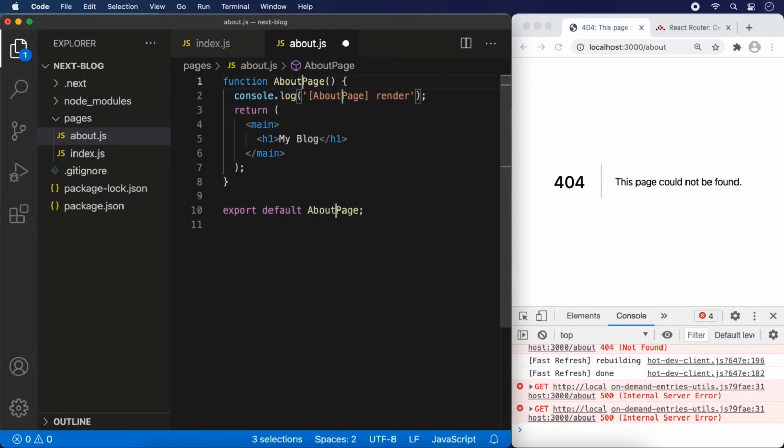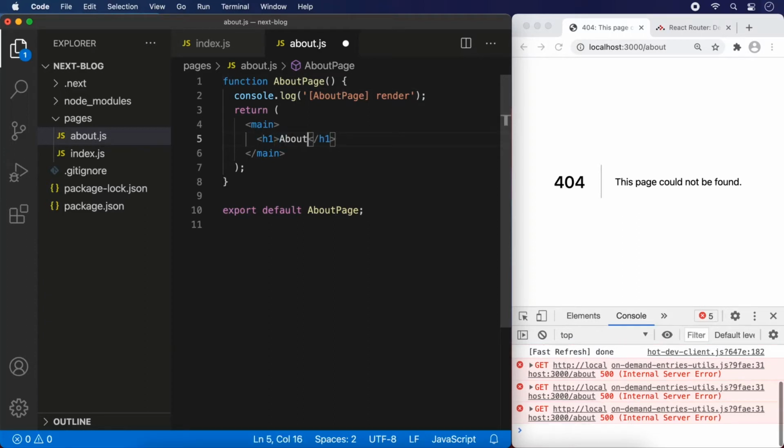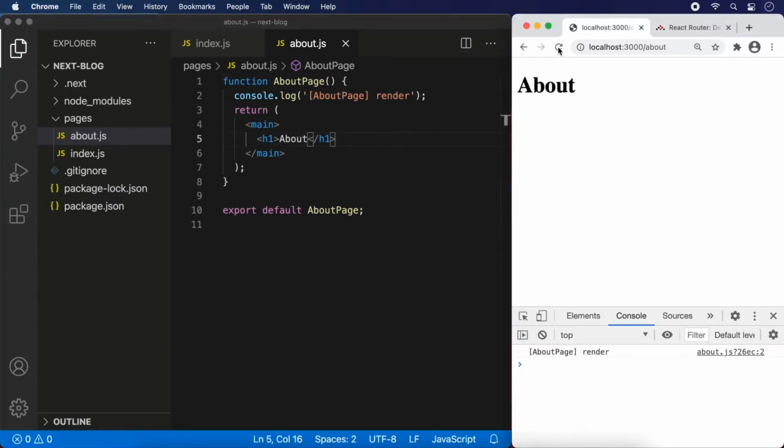Incidentally, you can call your component whatever you like. As long as it's the default export, it makes no difference to Next.js. So you could call it simply about instead of about page, but I find it more descriptive to call them something page. Now let's change the heading to say about as well. Save this file and go and reload it in the browser. And just like that, our new page is visible under the /about path.